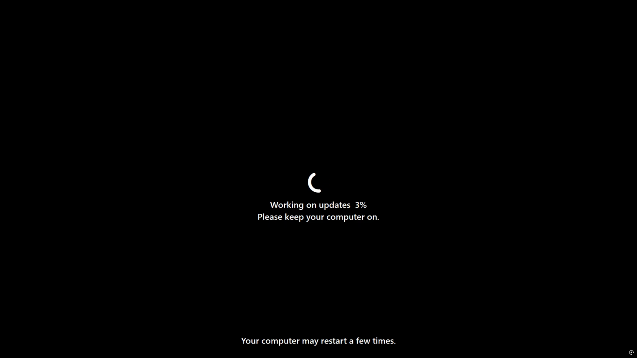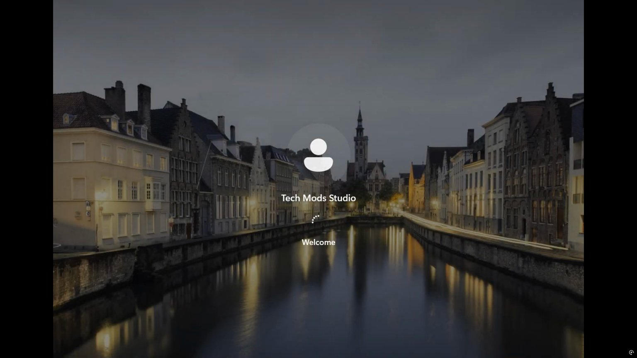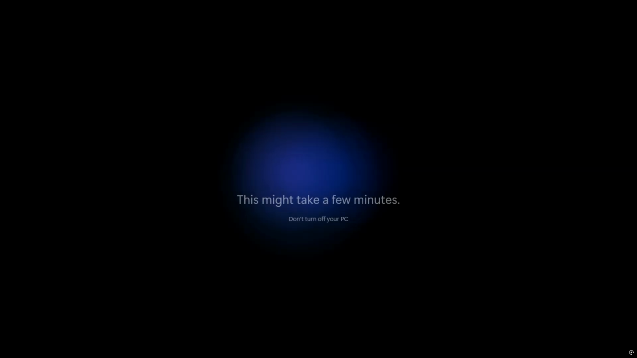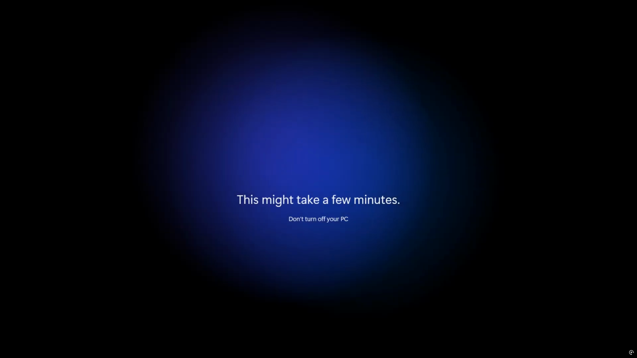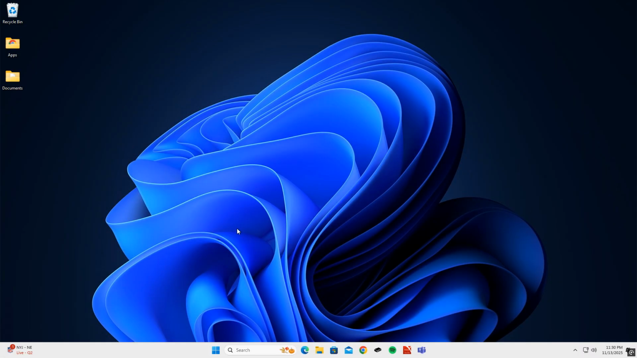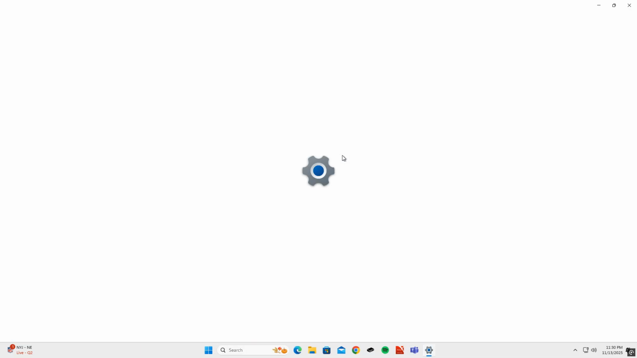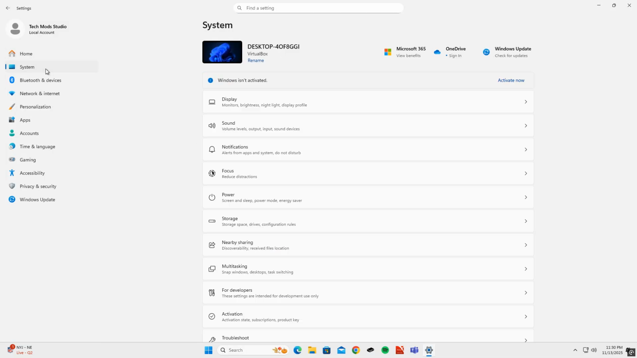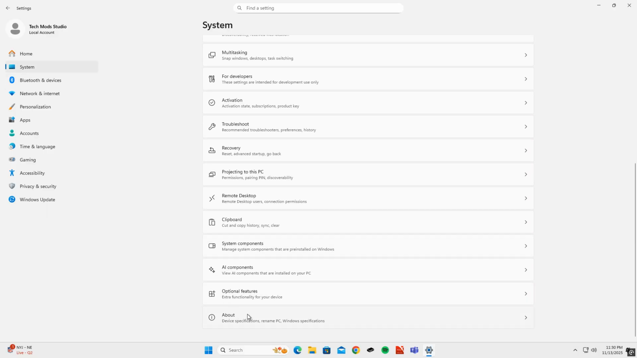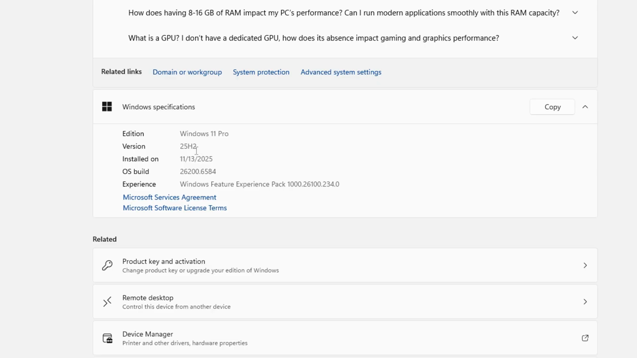And done. After your PC restarts, you'll already be in the installation phase. Once it's finished, just wait a little longer for Windows 11 to load completely. And there we go. We're now running Windows 11. To confirm the version, go to Settings, then System, scroll down and click on About. At the bottom, you'll see your Windows version. In this case, it's 25H2.